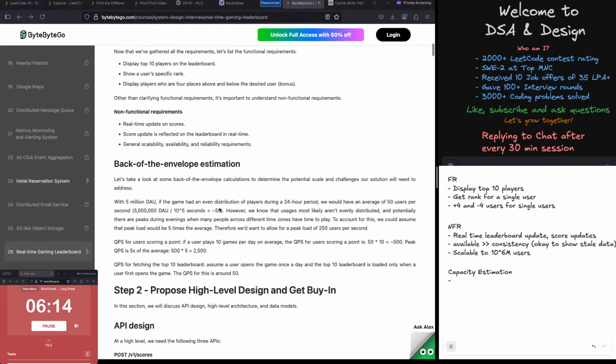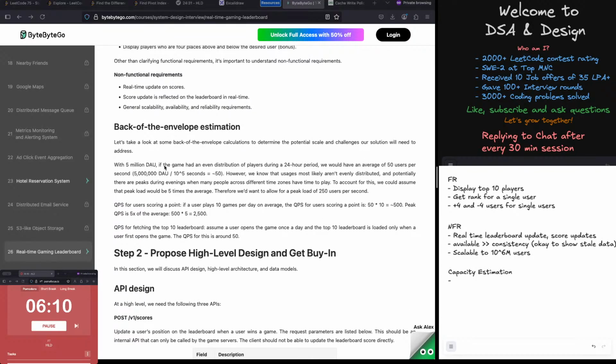Back of the envelope, let's take the challenges that we have with 5 million daily active users, and if the game had even distribution of players during the day. So let's do this, right? Daily active users is 10 raised to power 6, and number of seconds in a day is 86400, I think somewhere around this. So you can put 10 raised to power 5. So that's why that 10 raised to power 5 comes.